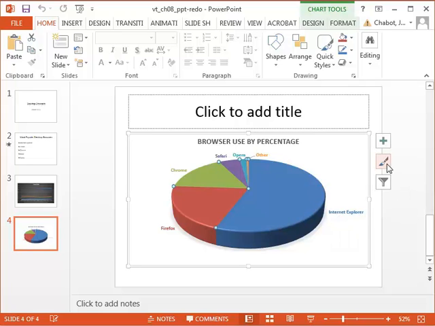Now the other thing: once you get the data into a chart, you're like, ooh, shoot, I made a mistake and I want to re-edit this data. So now what do I do?